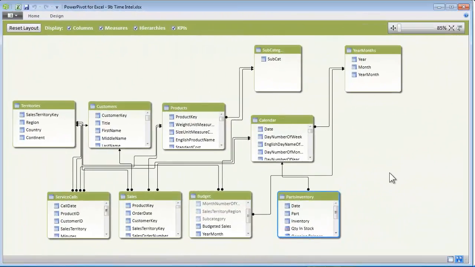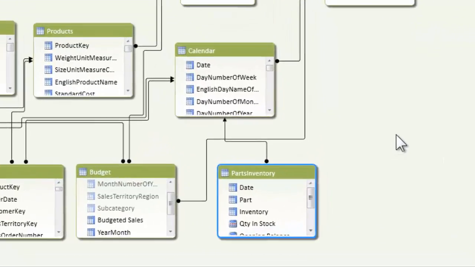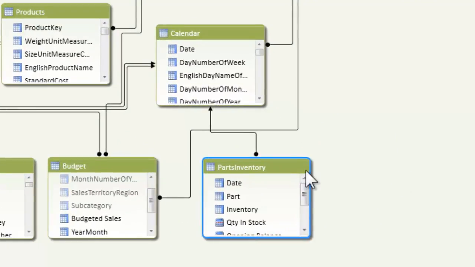I called those functions the inventory functions, so it shouldn't be surprising that they are best demonstrated using something that at least resembles inventory data. To do that, I have imported a new table into my model. It's called parts inventory. You'll notice that I have it positioned as a data table because it is, and it's only linked to a single lookup table, which is calendar. So that's its place in the model.